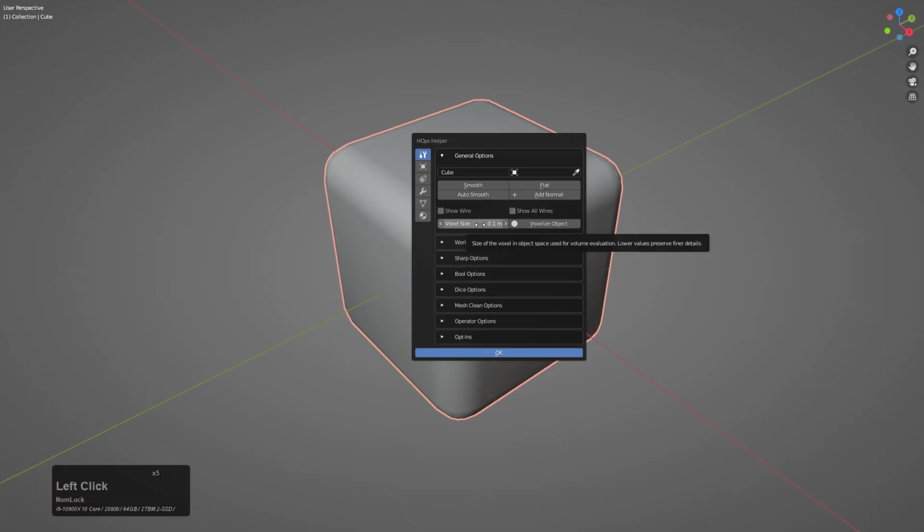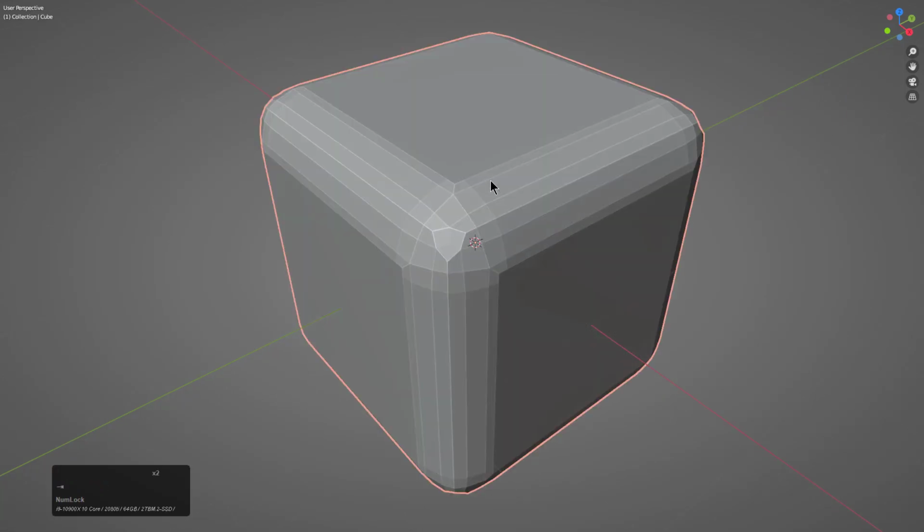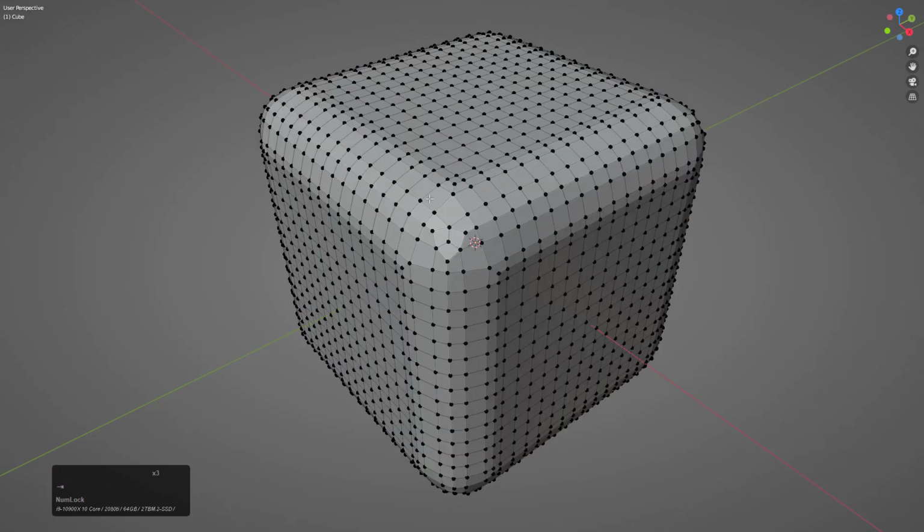Right here, there's an area where you can choose the voxelization size and also choose to voxelize your object. So if we click on this, we see that it displays a notification after voxelization letting you know at what resolution it voxelized it. And by tabbing into edit mode, we can just see what was done to this cube.